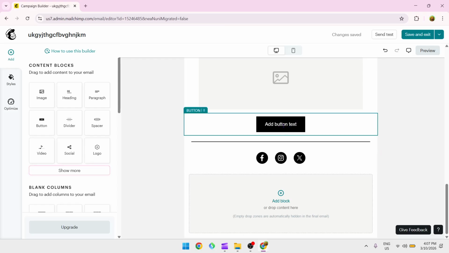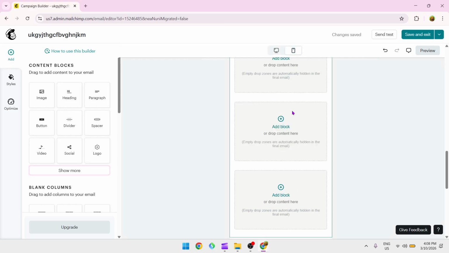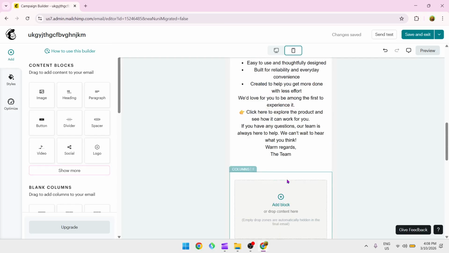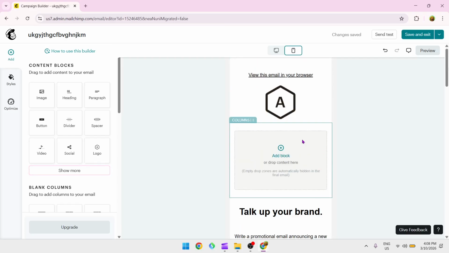And lastly, in working with your email design, make sure that you use the mobile mode as this will give you a better and more accurate preview on how your layout is going to look like on mobile. It is important that you always check how your email looks on mobile view.